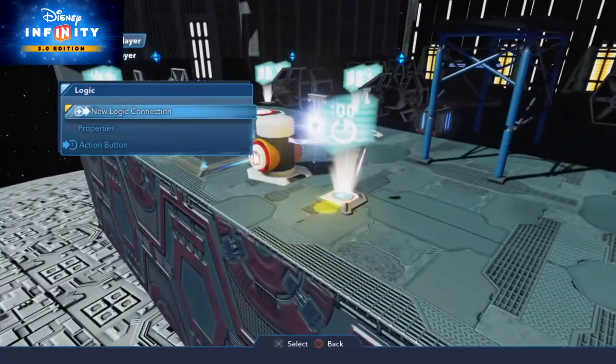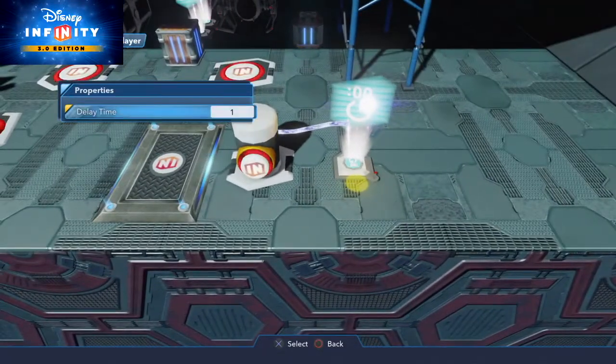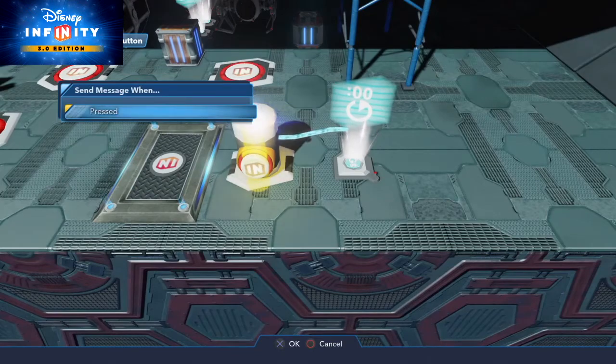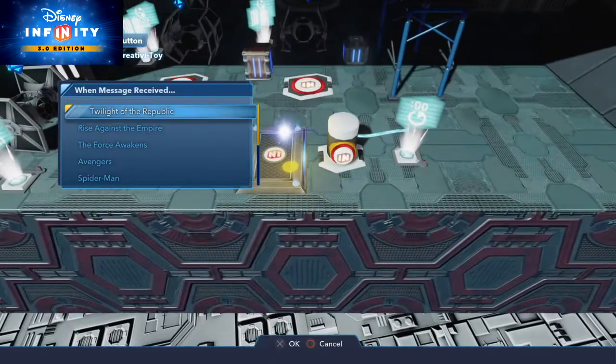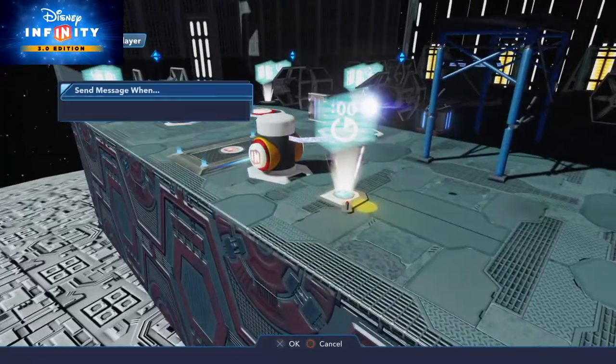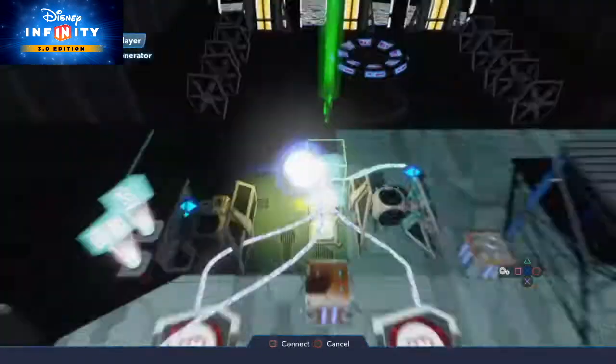Keep the delay at 1 second. Make another logic connection from the action button to remove all vehicles created by the vehicle summoner. From the timed layer, you make an input signal to each of the logic gates.